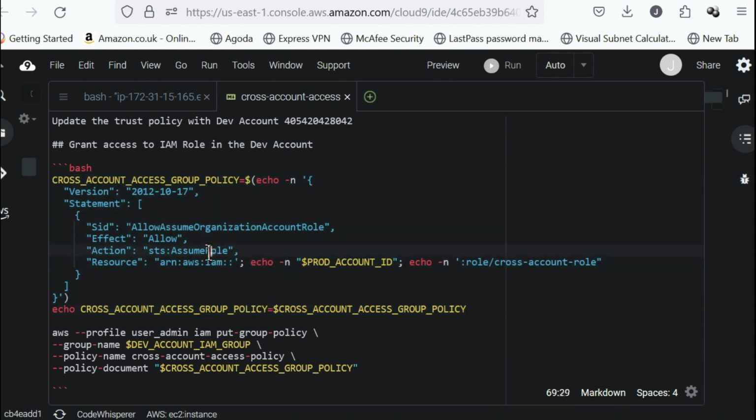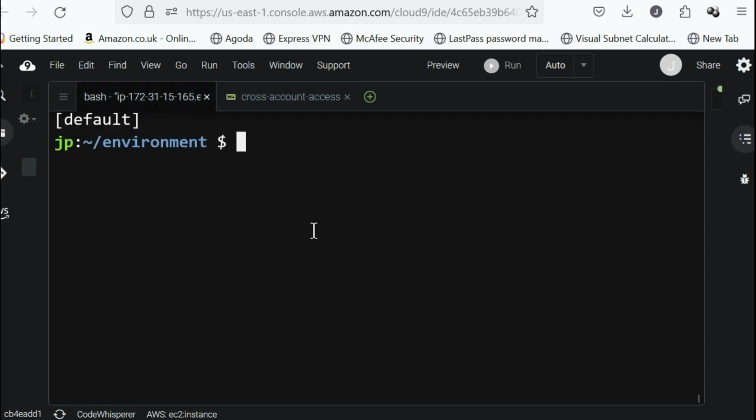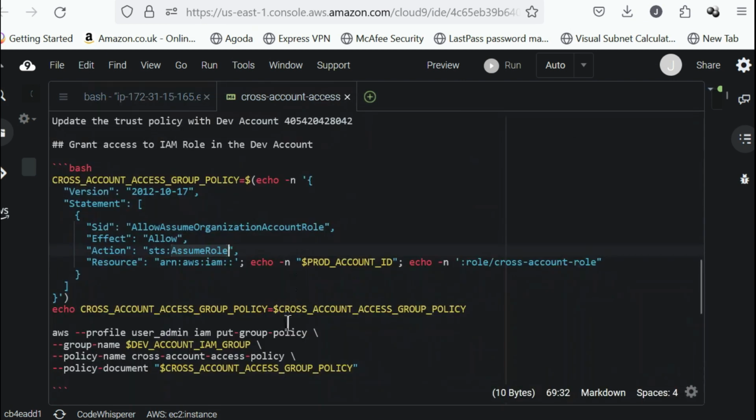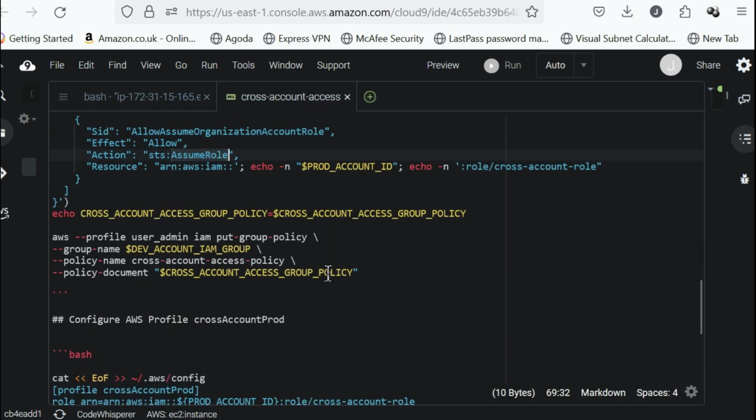So the action is assume role. Resource is the cross account role that we created. Then I will run this command to attach this policy to the IAM group. And please note, I am using the profile user_admin because I wanted to run this command in the dev account. So dev account is selected by using this profile that we saw earlier.